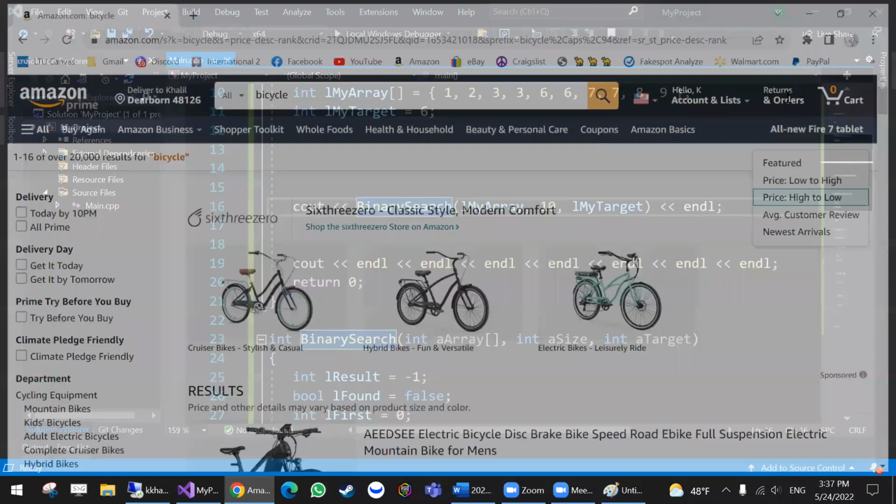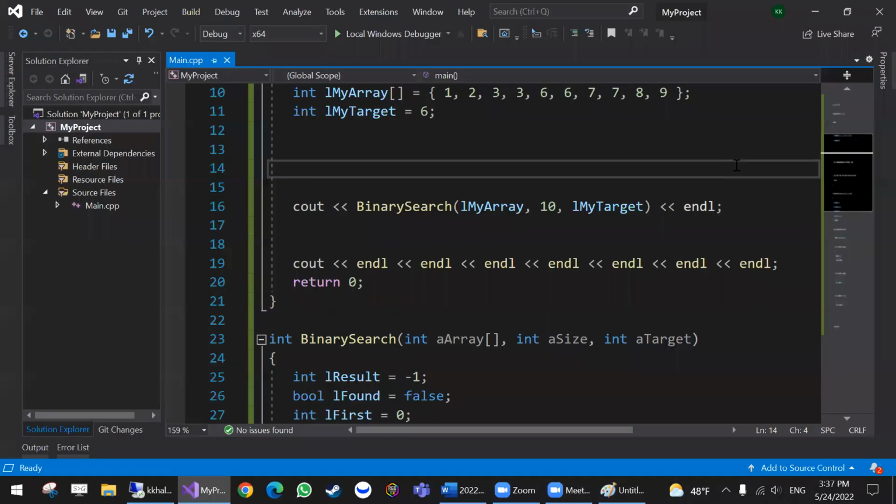For this class, you're only responsible to know two sorting algorithms. One is bubble sort and one is selection sort. So I might ask you in the test, write a sorting algorithm or sort this array. You can pick whatever you want, bubble sort or selection sort. These are the two that you're responsible for.